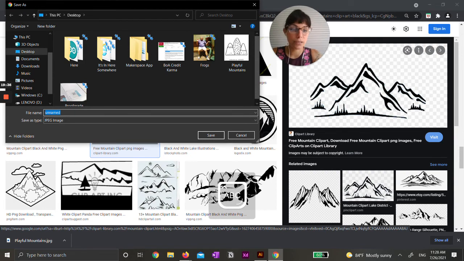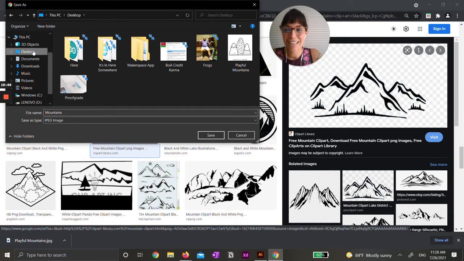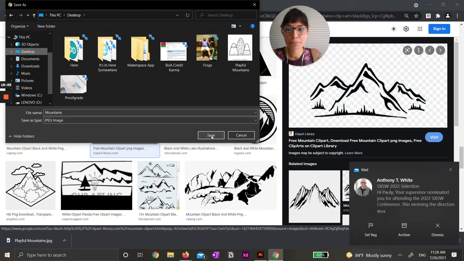I'm going to call this, I'll just call them mountains. Again, make sure you know where you're saving these. I am saving them on my desktop. I do find it very useful, especially if it's like a one-time thing. The desktop is probably the best way to save them and then delete them later on.